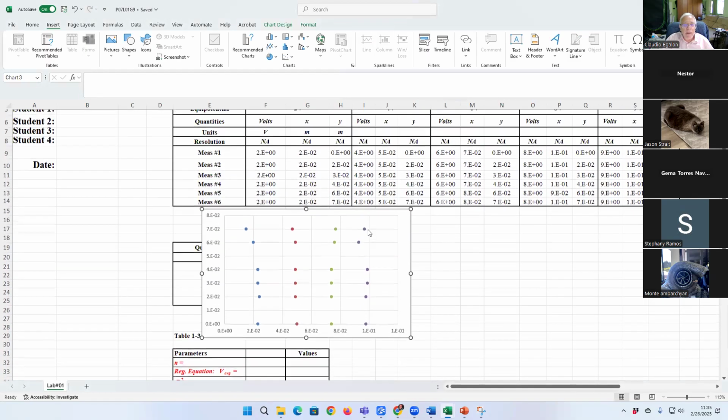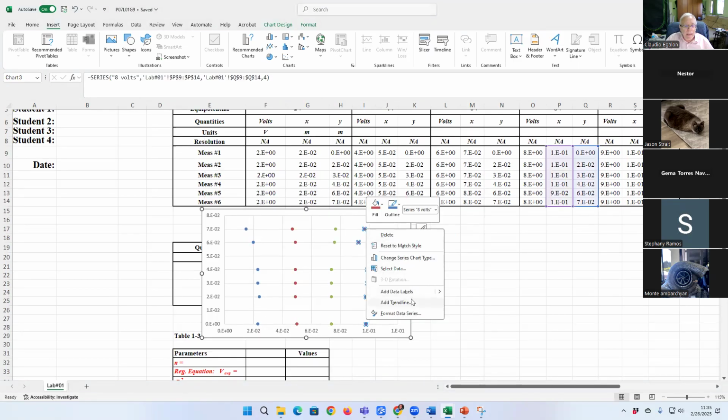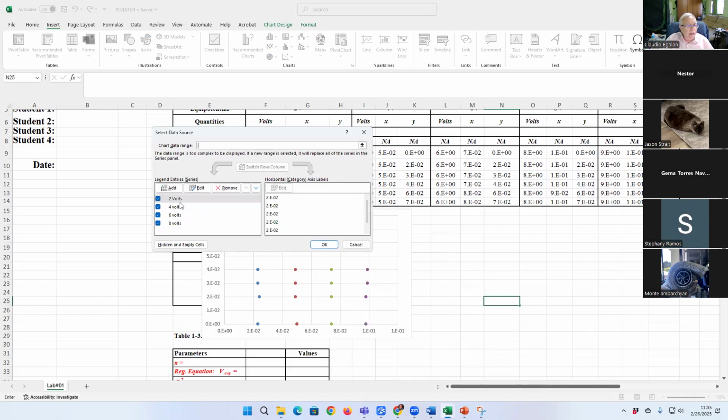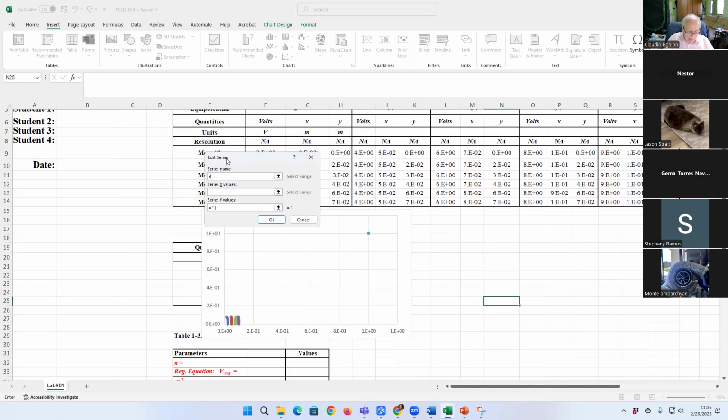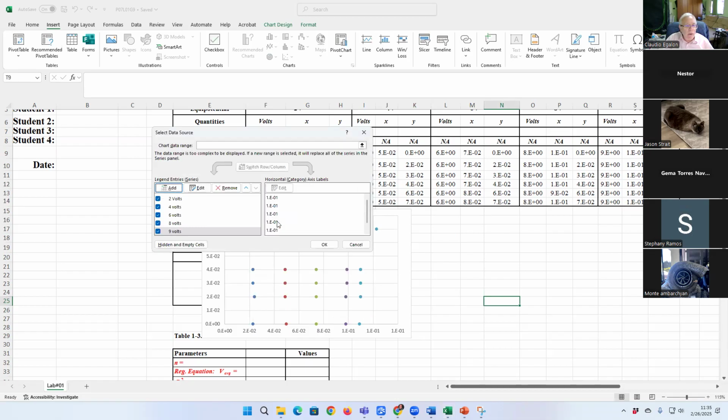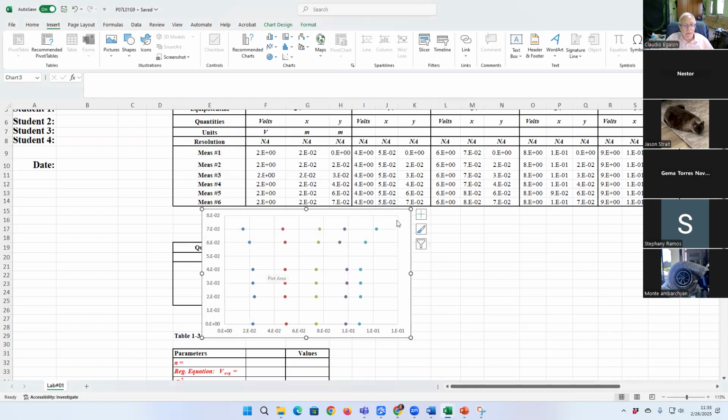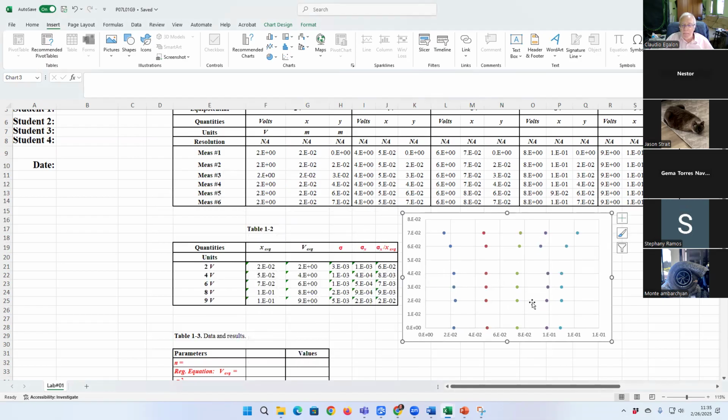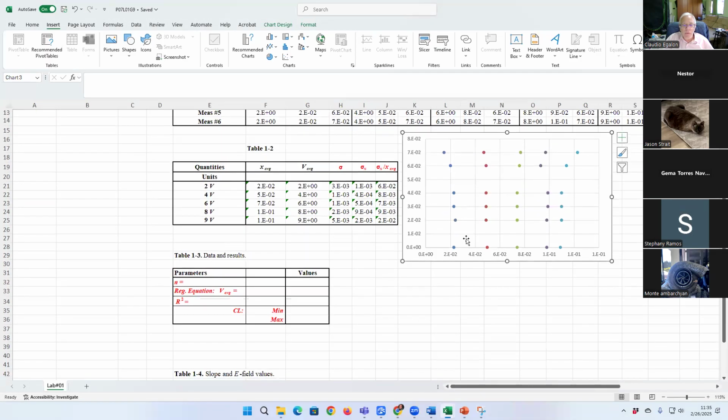And last but not least, right? Click here, right click, select data, add 9 volts, X values, those ones here. Erase whatever is in the Y, select Y, click OK, click OK. So you should have a graph like that with your equipotential surfaces looking just like that.